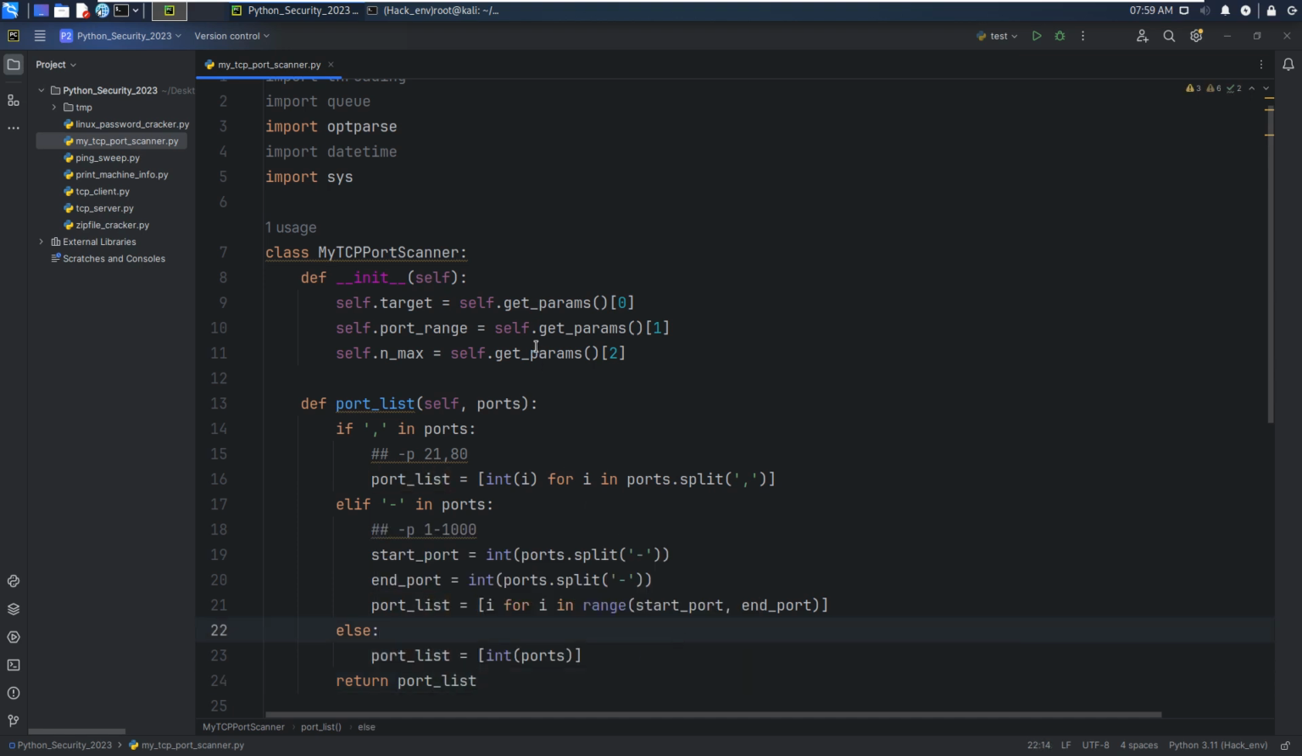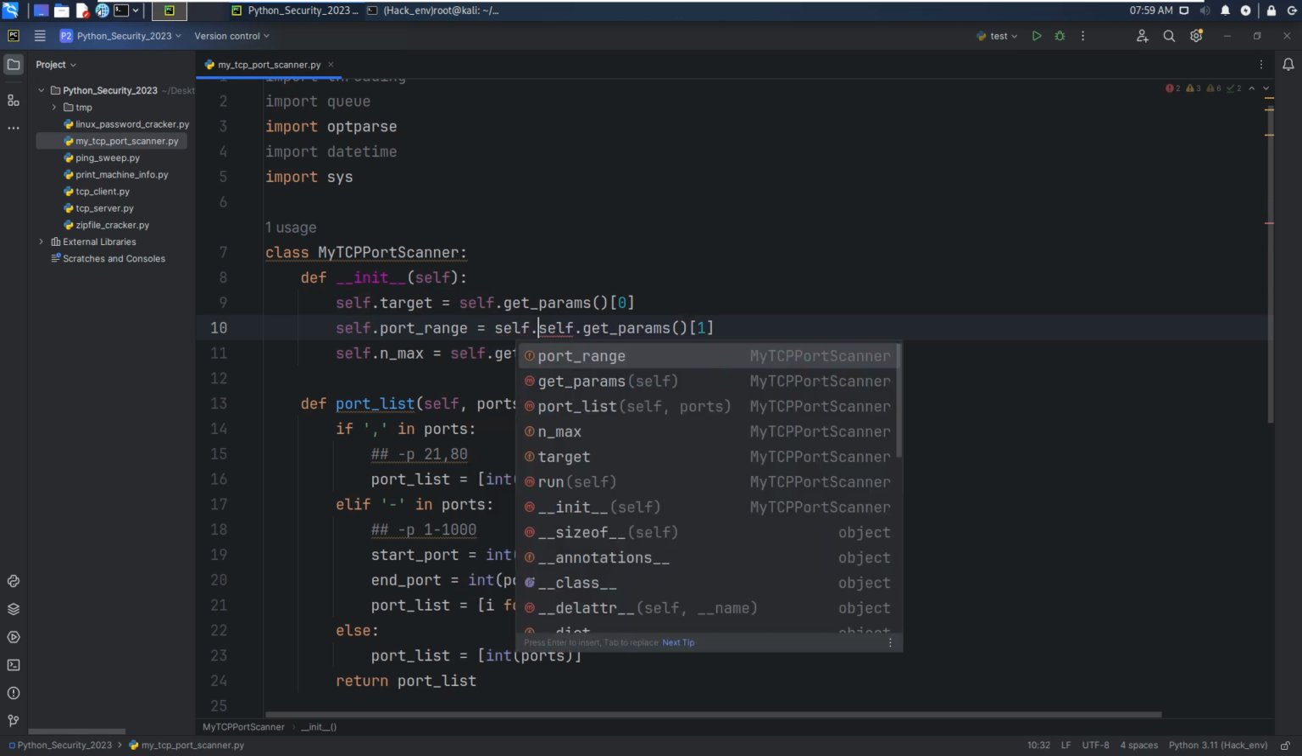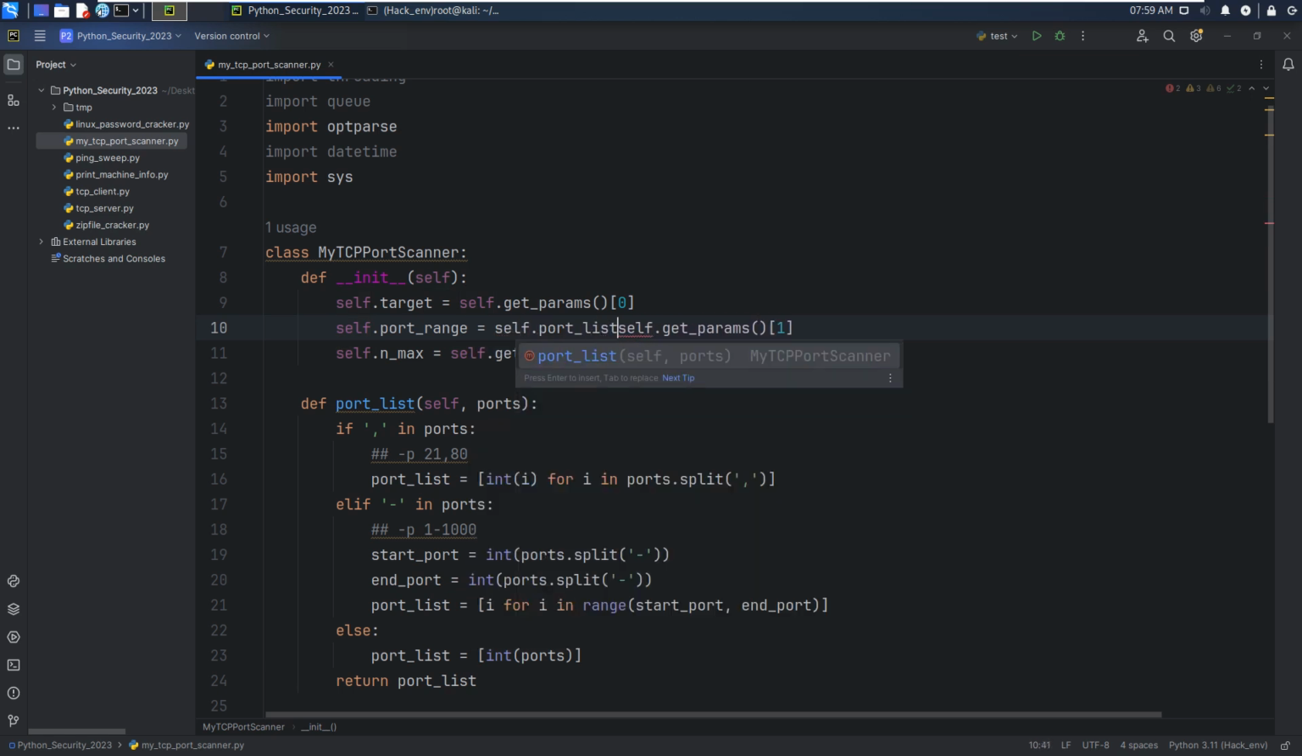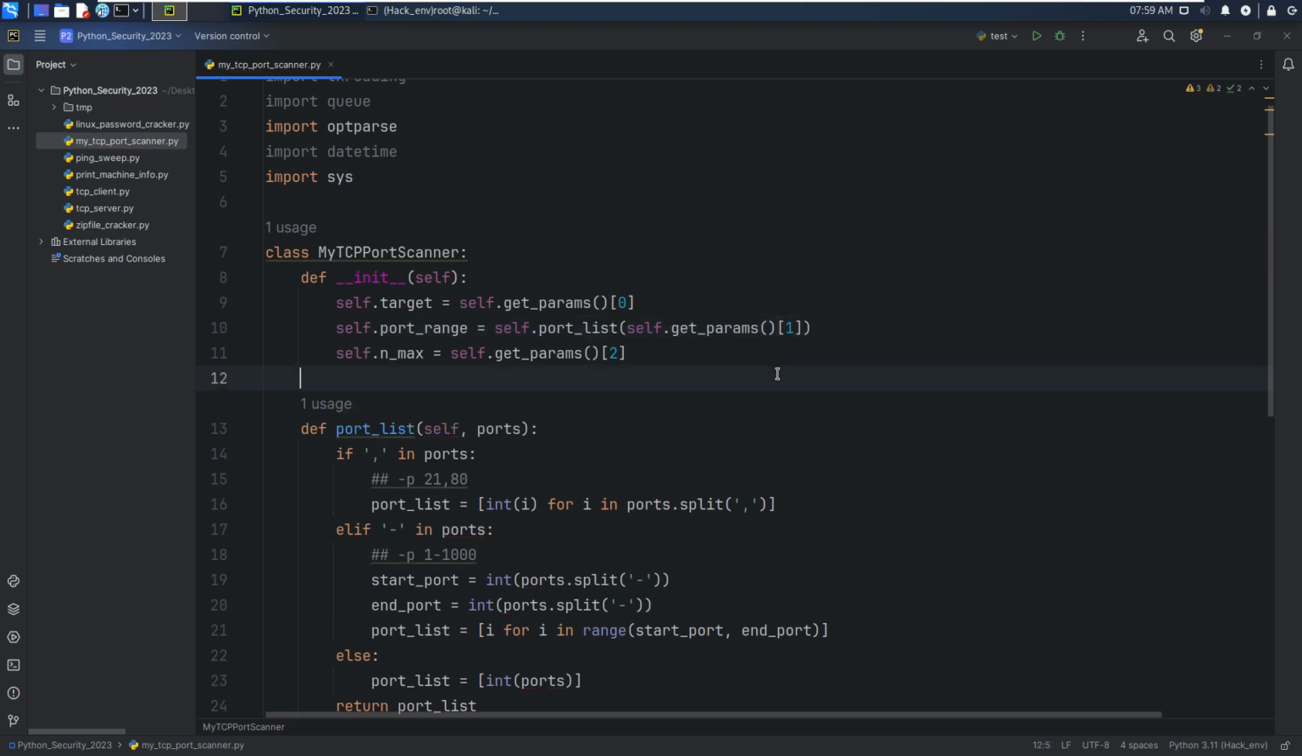Okay, so in this case we can utilize the self port list, and then we can give this as a parameter. So this case would be like this one, just 80.